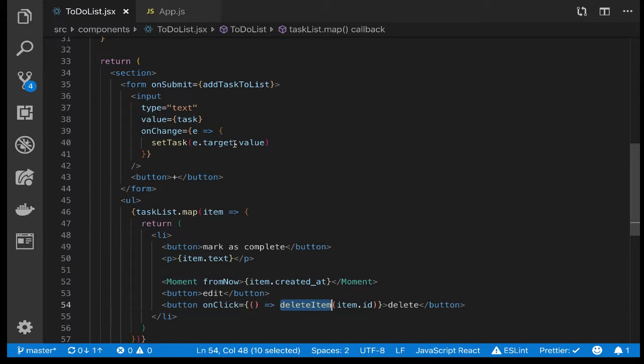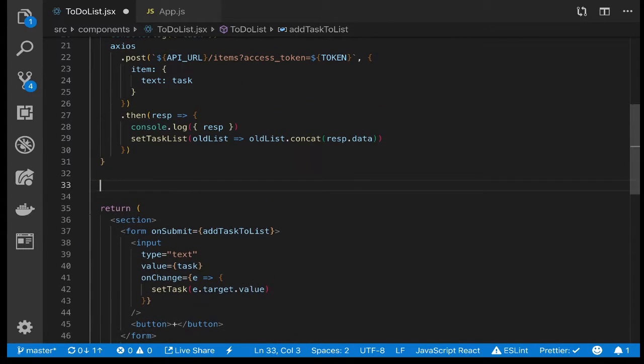Delete item needs to do two things. It needs to do a delete call back to the API, and it also needs to update our list, right? Because our list, remember, is locally, not up there. So we need to say, hey, as soon as that is officially deleted, we want to remove it from our list. So it's going to be const that equals item ID.